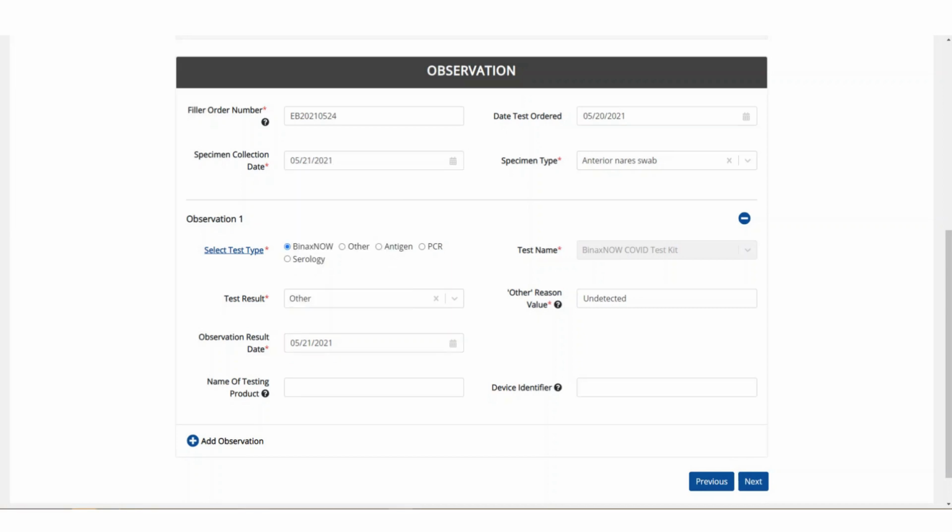If available, enter the name of the testing product, which is the platform used to perform the testing. If available, enter the device identifier, which is a unique ID given to the specific device that was used to perform the testing. For example, the device's serial number or barcode number may be listed here.